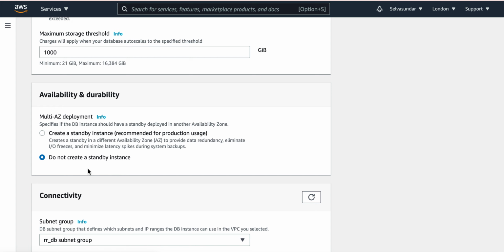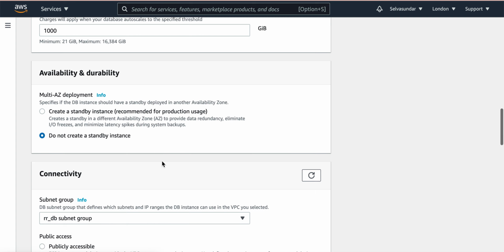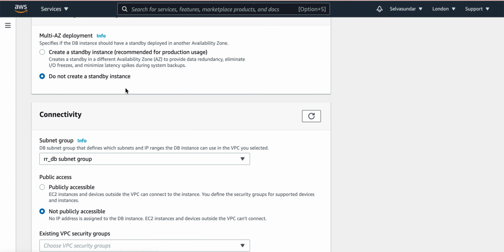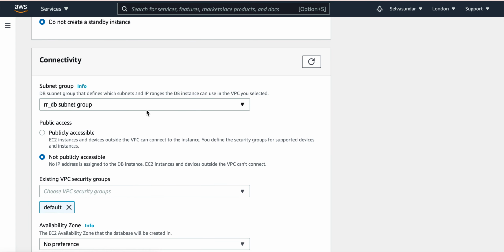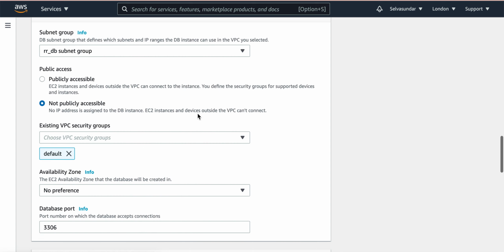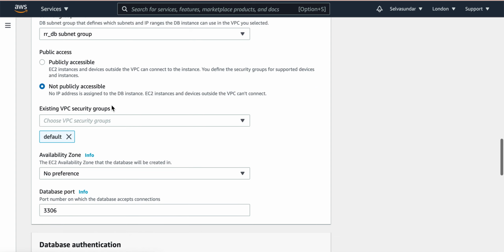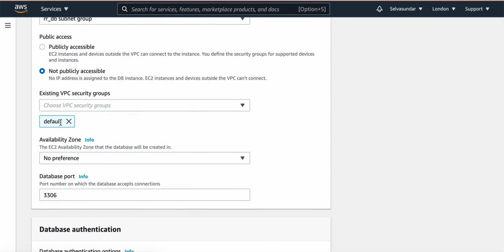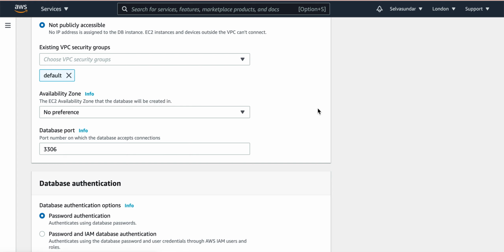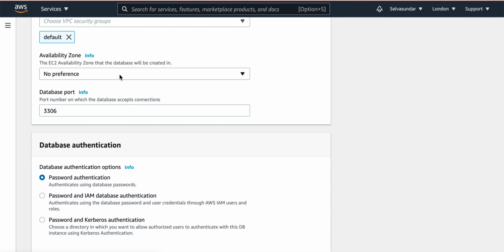What we are doing is just creating a read replica of the master database in a different region, so do not create a standby instance for it. And for connectivity, the RR subnet group, because as I said I have already done this, you are getting it reflected here. Otherwise you need to create a subnet group. I would say not publicly accessible, and for the existing VPC security group I go for the default. I have no availability zone preference, that's okay.